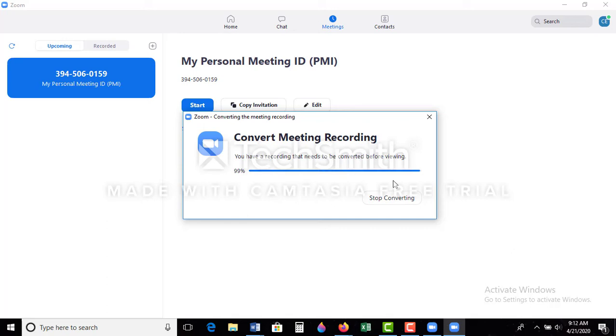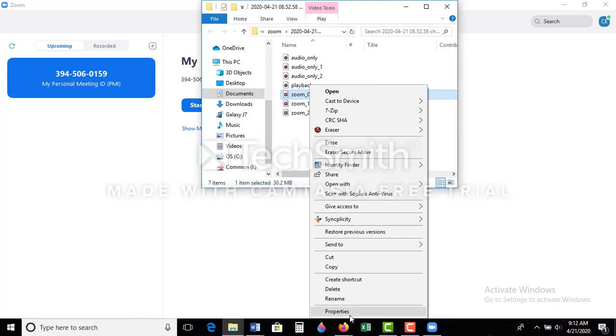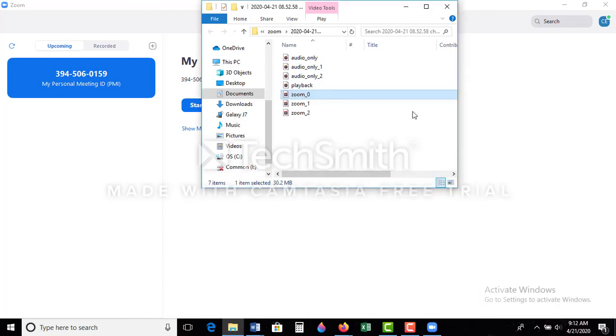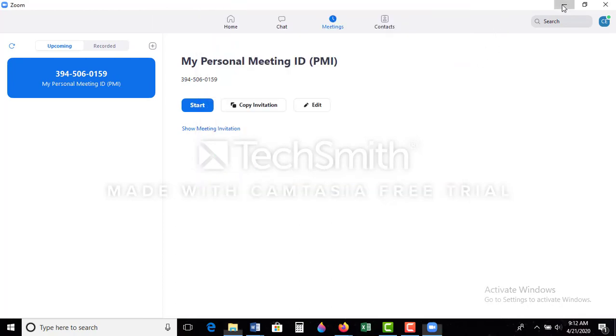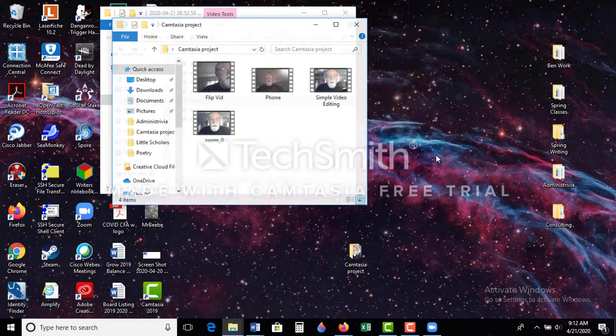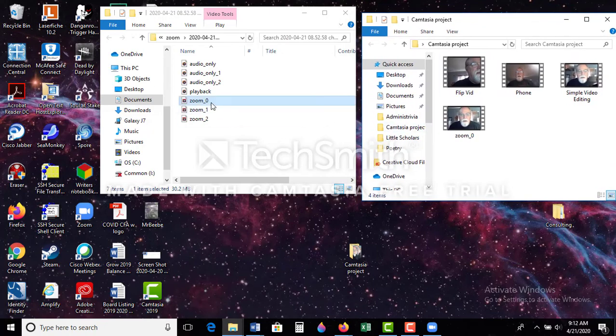Okay, so once this is done, you get these folders. Now, these separate folders here, I'm going to show properties. These are what are called MP4 folders. So remember, I stopped, started, stopped, started, stopped, started. So, but these, all the ones that say Zoom are going to be things that I can edit and work with.